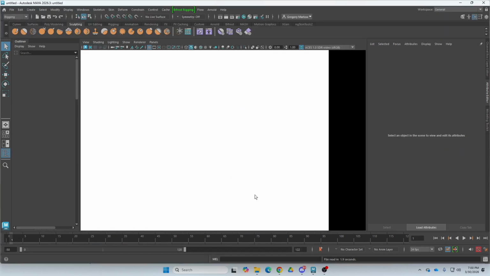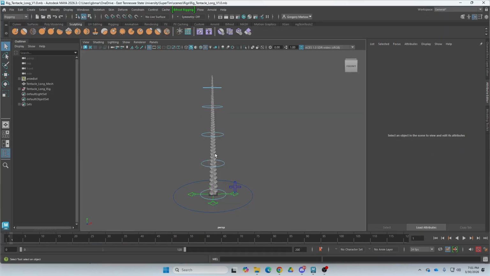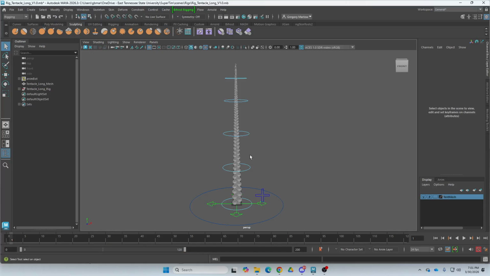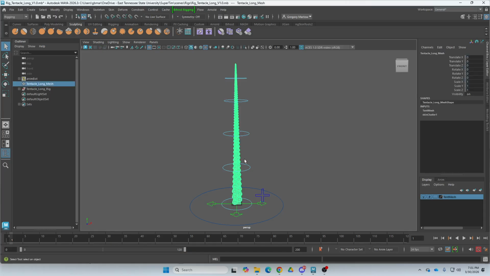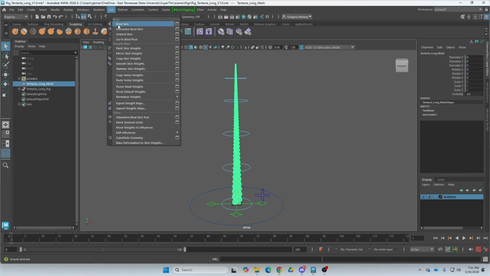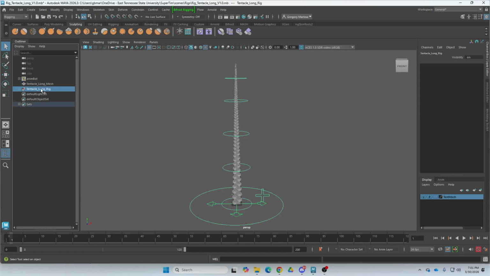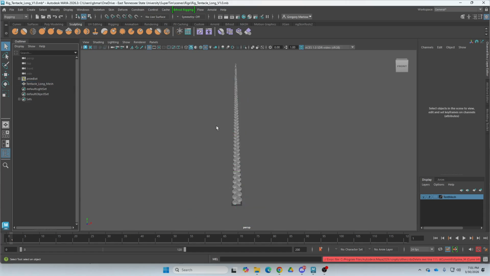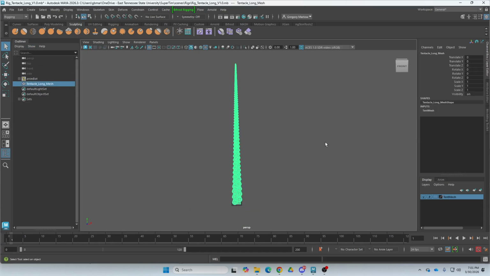And I'm just opening this because what I actually need is just the tentacle by itself, just the mesh by itself. So I'm going to unlock that, and so now I can select the mesh, and I'm just going to do Skin, Unbind Skin, and then just delete the rig. And now I just have a piece of mesh that looks like a tentacle.